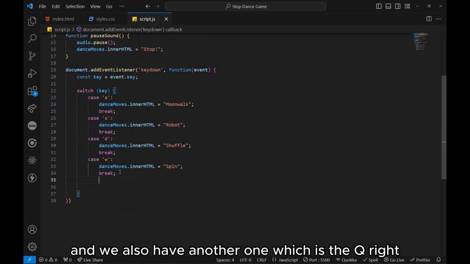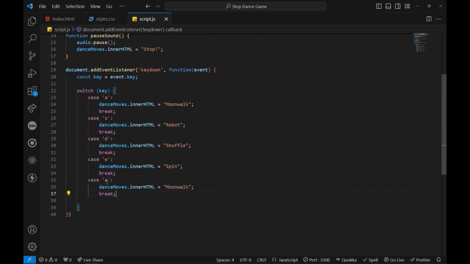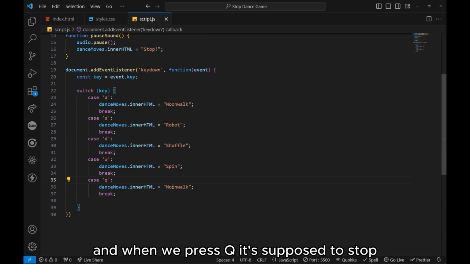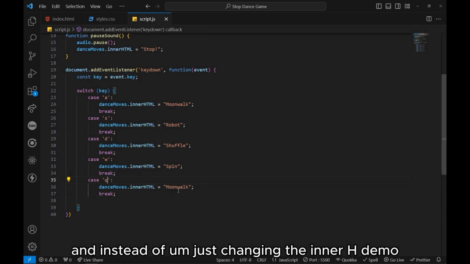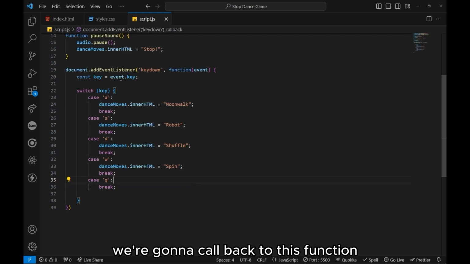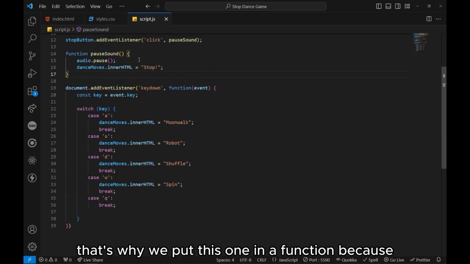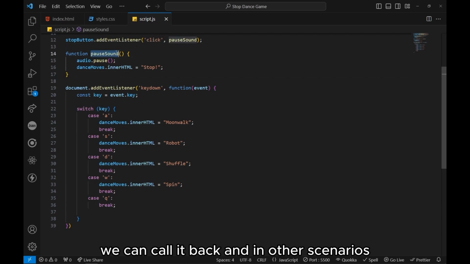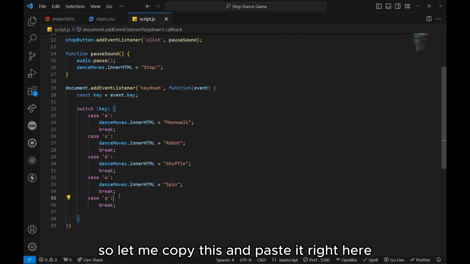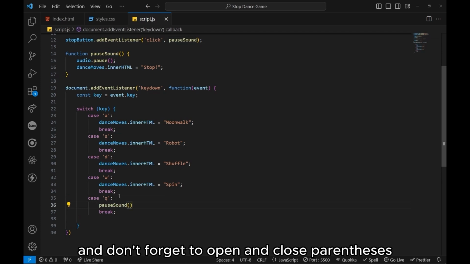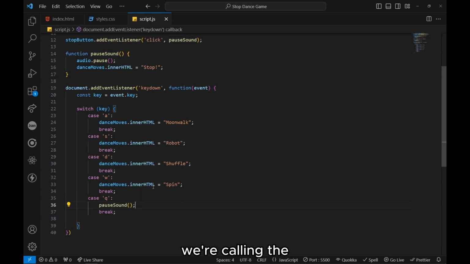And we also have another one, which is the Q, right? And when we press Q, it's supposed to stop. And instead of just changing the inner HTML, we're going to call back to this function. We're going to pause the sound. That's why we put this one in a function, because we can call it back again in other scenarios. So let me copy this and paste it right here. And don't forget to open and close parentheses. We're calling the function to run when the key is pressed.